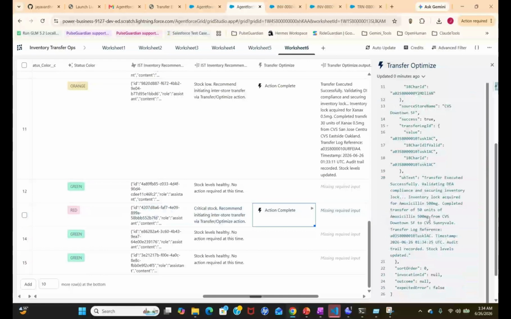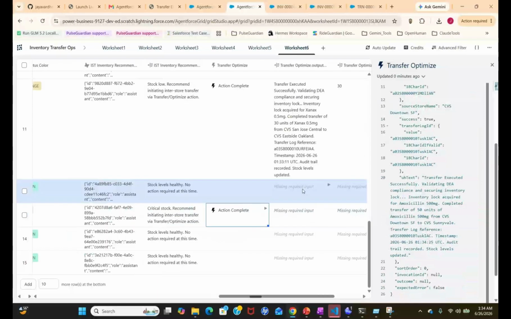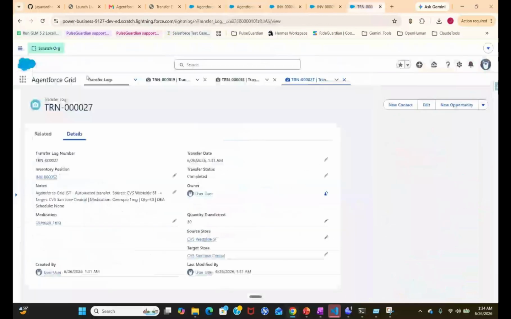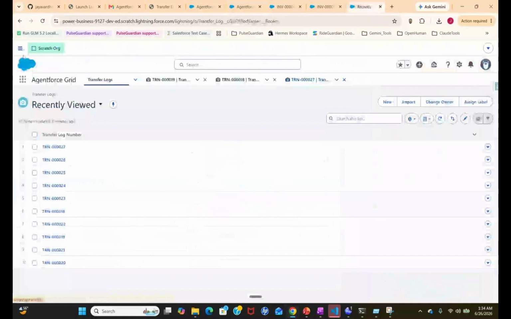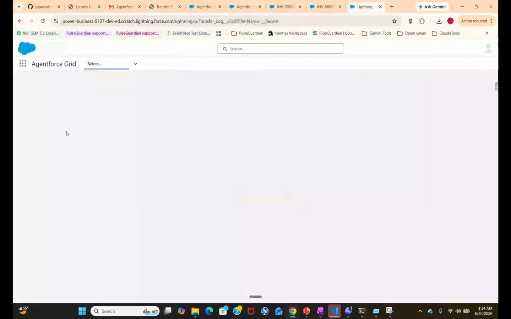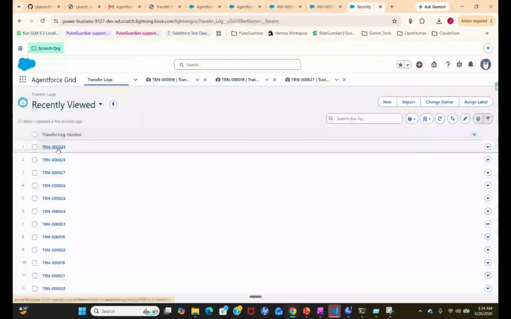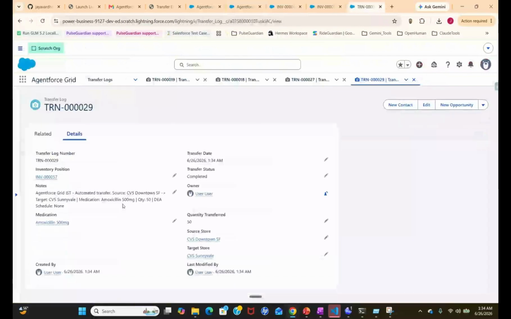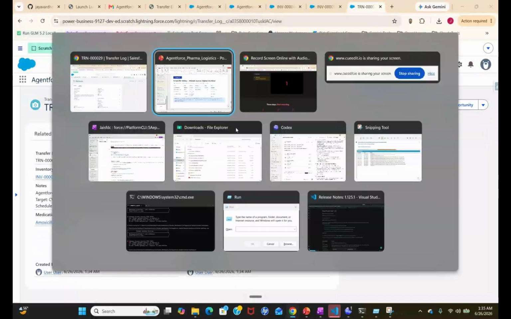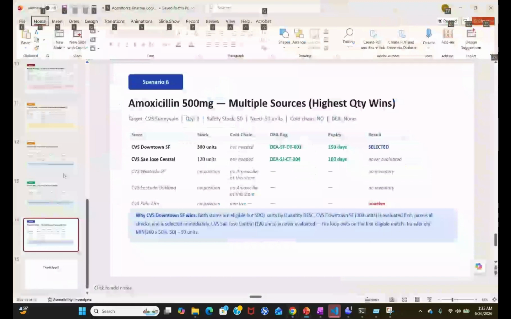Yeah, 50 units of amoxicillin have been transferred. So let's verify the grid record here, the transfer log record. Here, 50 quantity has been transferred from the SF downtown to the CVS Sunnyvale target store. So this brings us to the completion of all the scenarios mentioned in the demo.